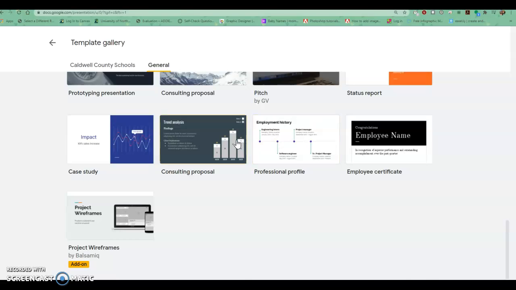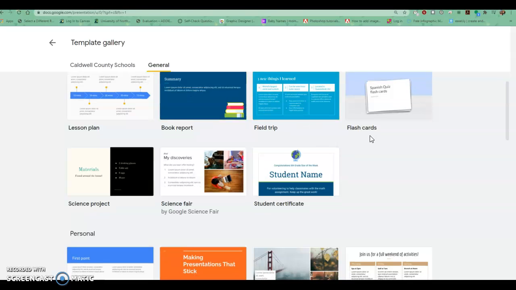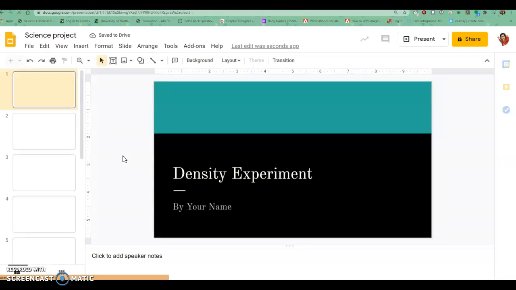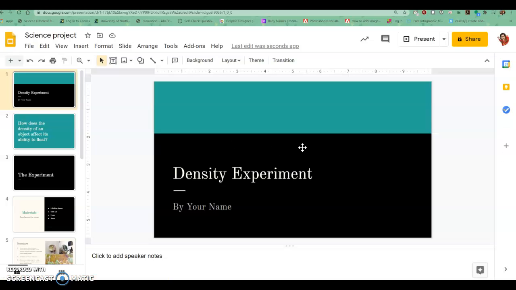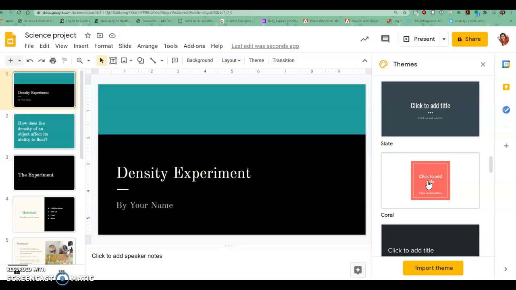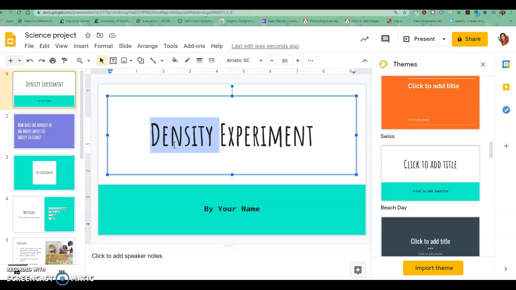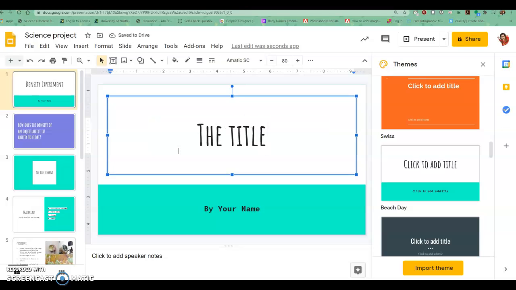Once you have decided on a template, or if you're going to start from scratch, all you have to do is click it. So I'm just going to click on the science project. You have the ability to completely make this your own. You can change the theme color by clicking on theme, and as you can see, there's a bunch of different ones available. You can change the font. See, changing this theme actually changed my font already. And then I can click and start changing the title or anything else I want to change.